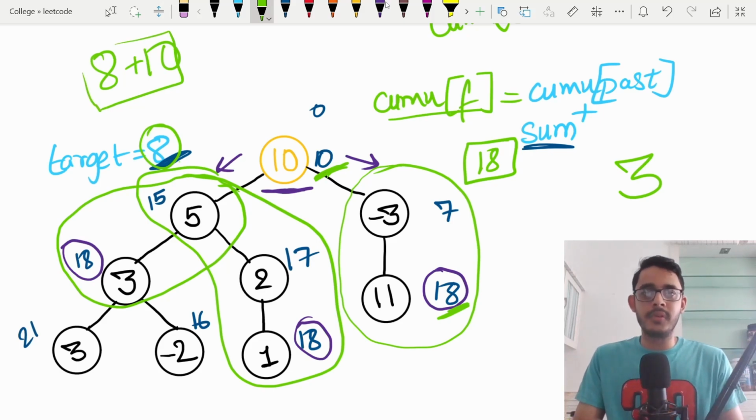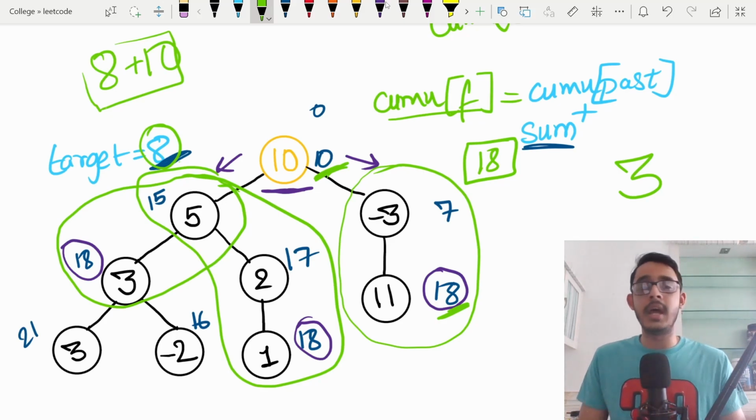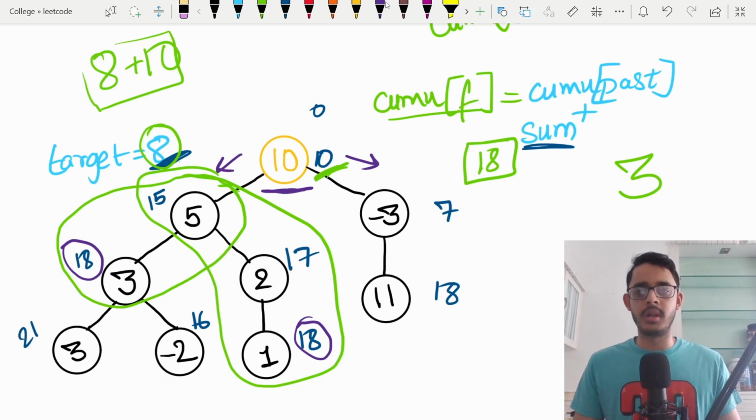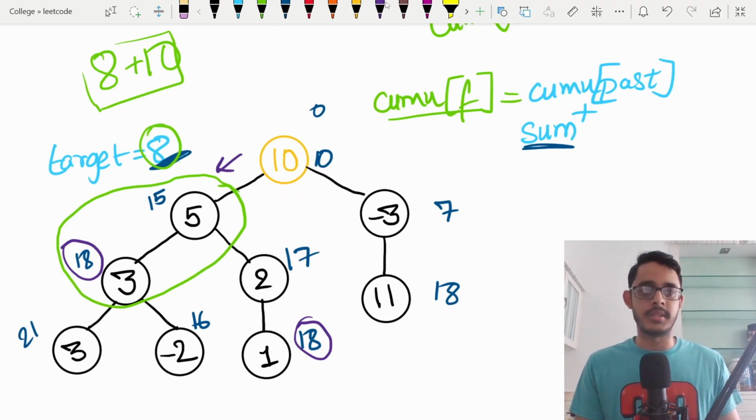If any children of 10 can get me the score of 18, then I will be happy and satisfied. Okay, I want to take one more example because this can seem like too much good luck that we have struck. So let's take one more example and try to see what happens then.